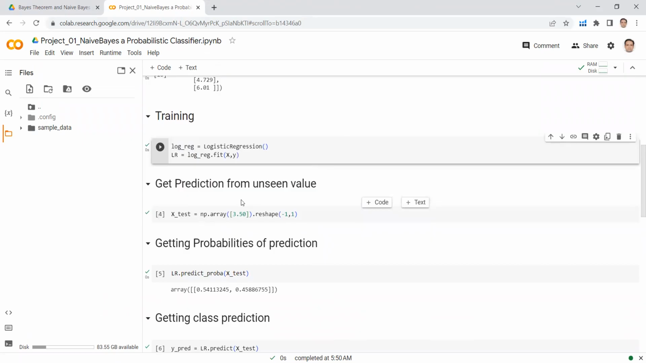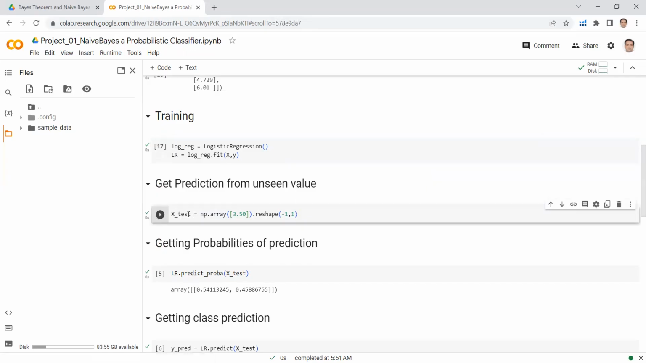Now get prediction from unseen value. Now we have to create a test data. Unseen value means this is our test data. So here for test data, I am just creating the simplest form of the test data, that is only one sample. And here I am reshaping it like I did with the value of X. So this is our test data.